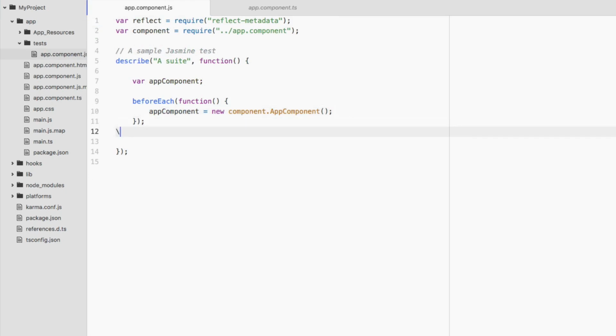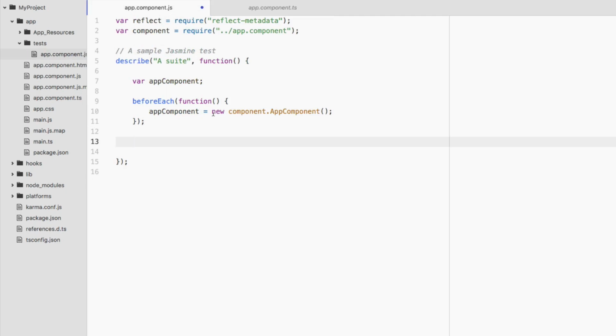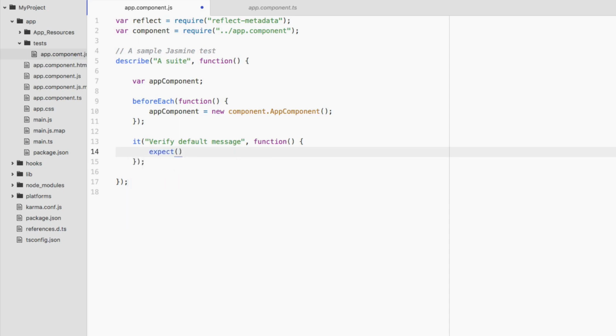The next thing we want to do is create our first test. In the first test, we want to see what the number of taps is. By default, when we start our application, the counter will be 16. And when we call get, it's going to say 16 taps left. It's going to return this. So let's give it a shot. We're going to say it, and this is going to be a label. It could be anything we want, but it's going to let us know what test this was. Verify default message, let's call it that. Function. And we're going to set up a test. We're going to say expect appComponent.message to be 16 taps left.